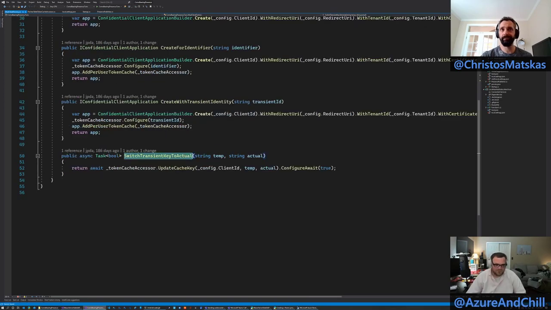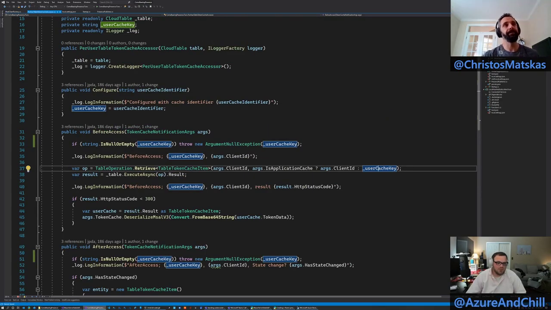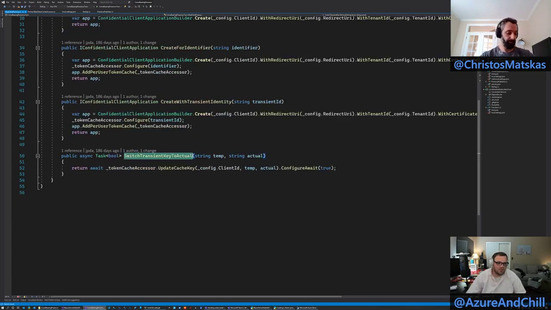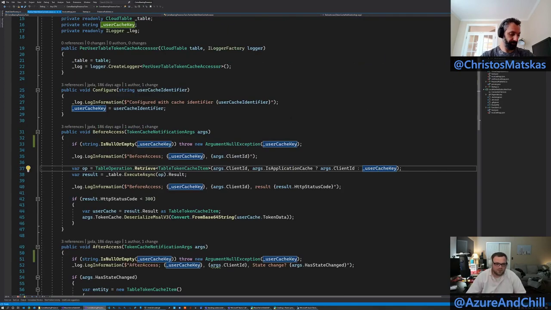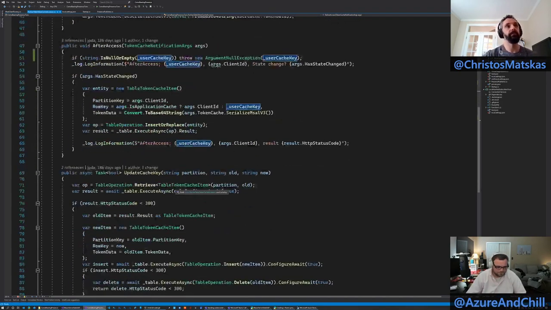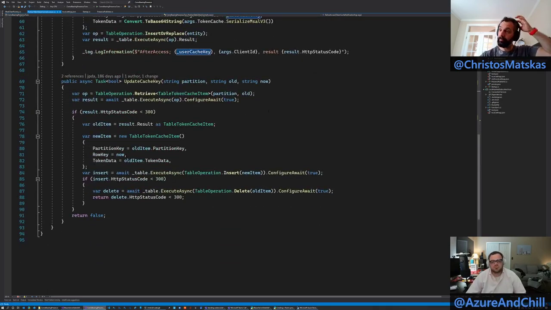So if we look over here, and we go into update cache key in our cache accessor, all the cache key is really doing is swapping the row keys.